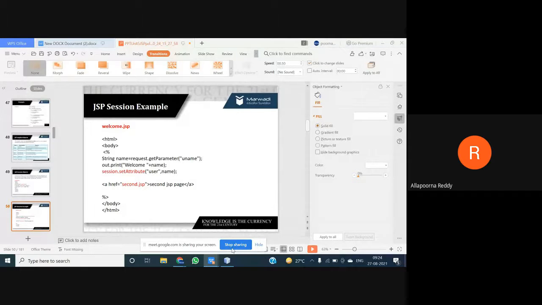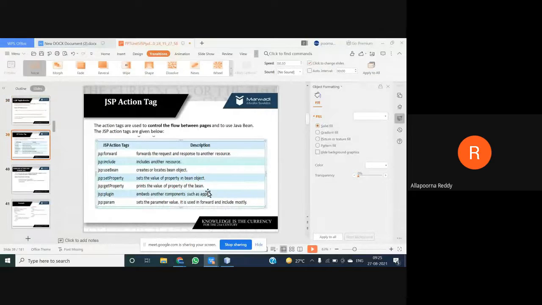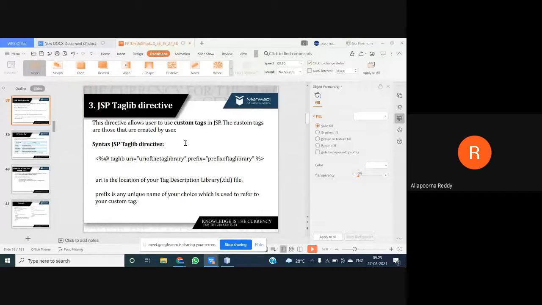So as of now, I'm going to end the session here. Up to now we have studied action tags. Under the JSP tag library, I said we can create our own tag libraries with the help of library directives, the third one, which we use for tag libraries or directives. How we are going to use them and how the execution goes on, we will see.